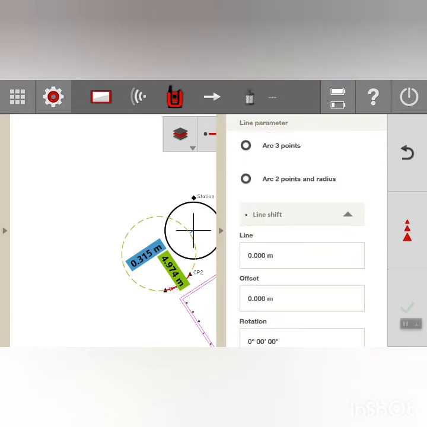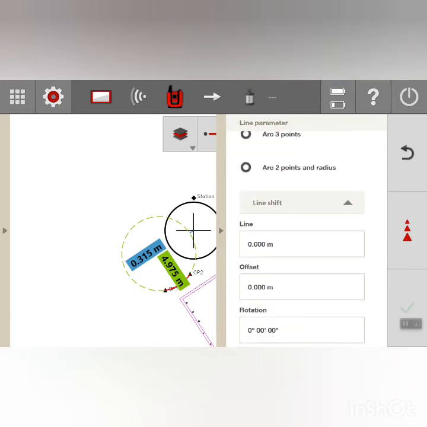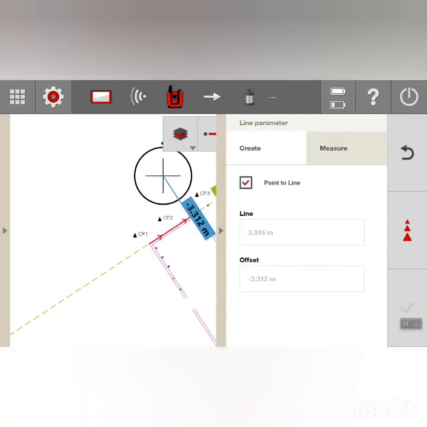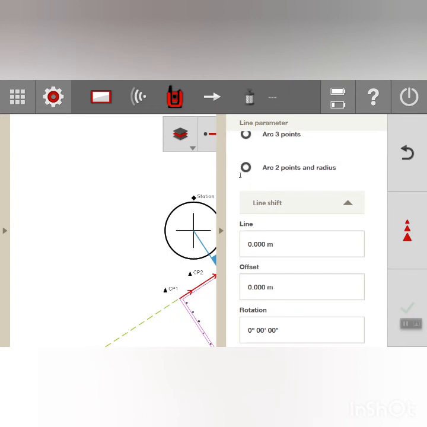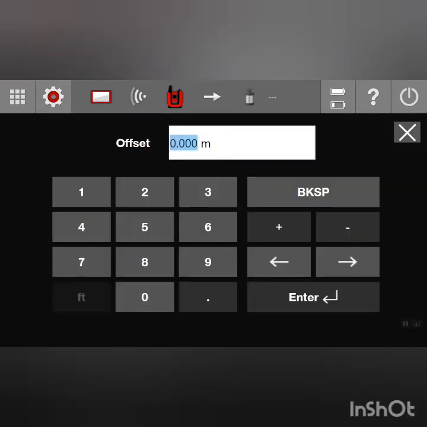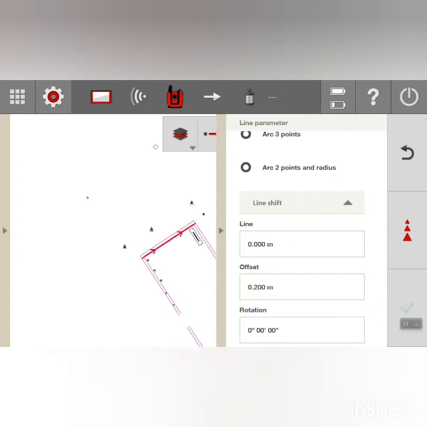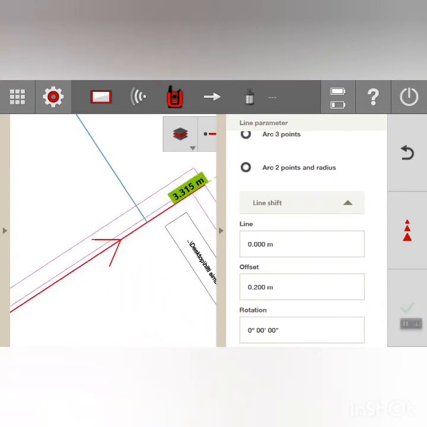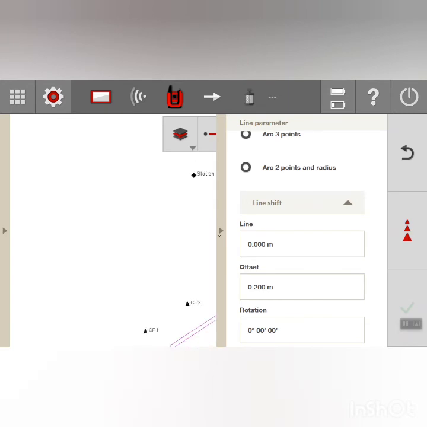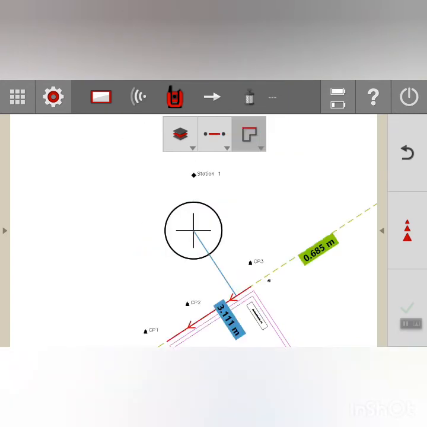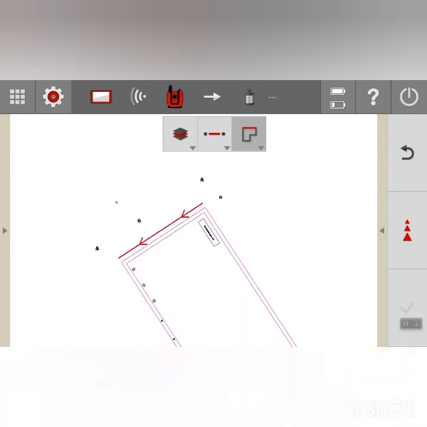The line shift is something which is commonly used. So if I go back to just measure, click our original line, go to create, and line shift. If I do an offset, let's say this is an external wall, and I want to create a footing, say 200 mil off. There you go. It puts it 200 mil off of that external wall.